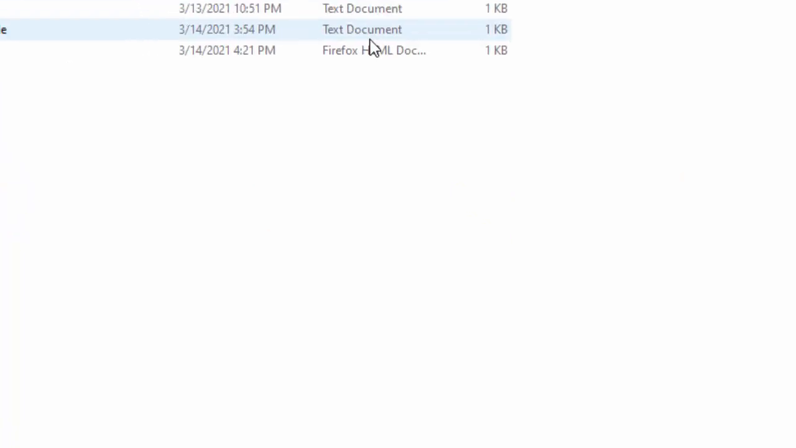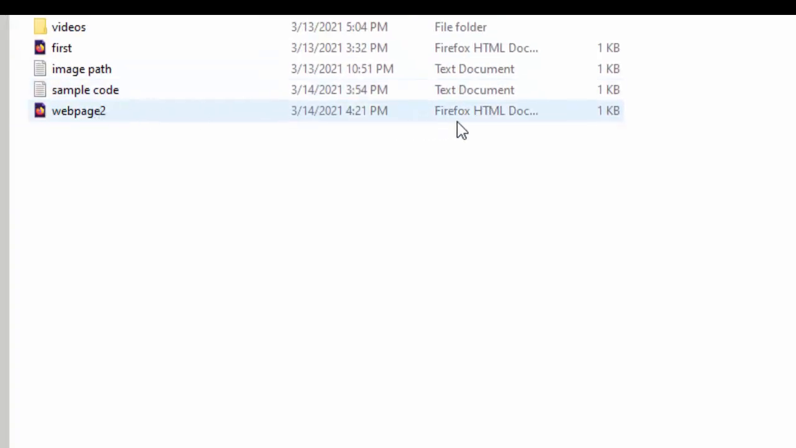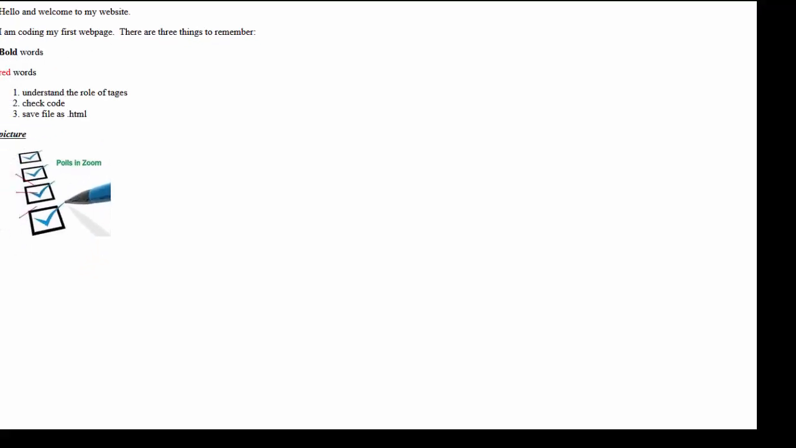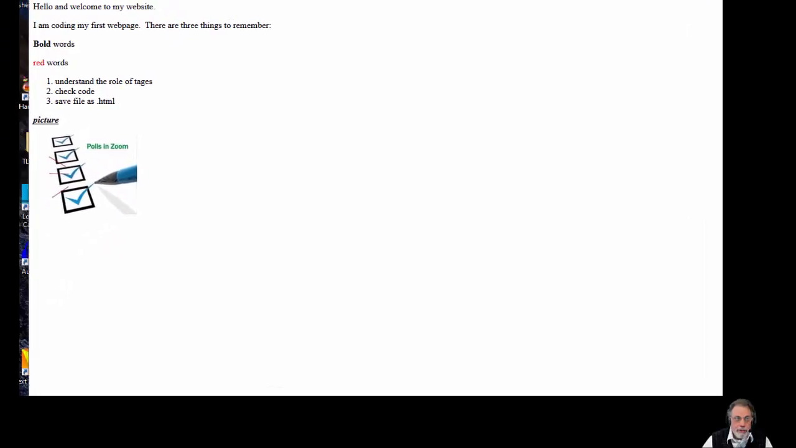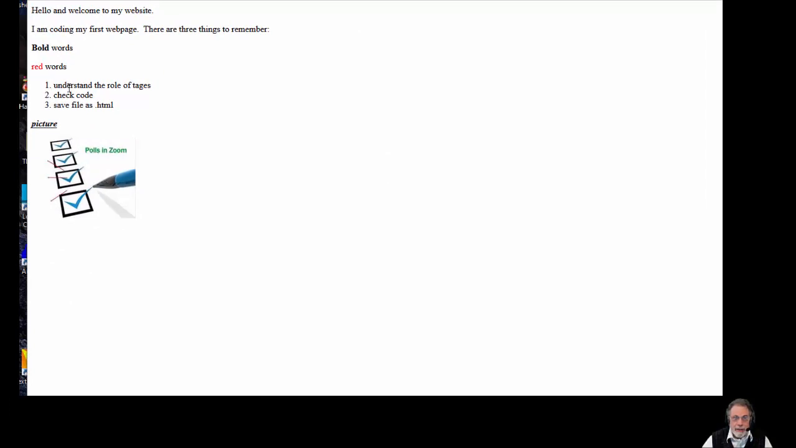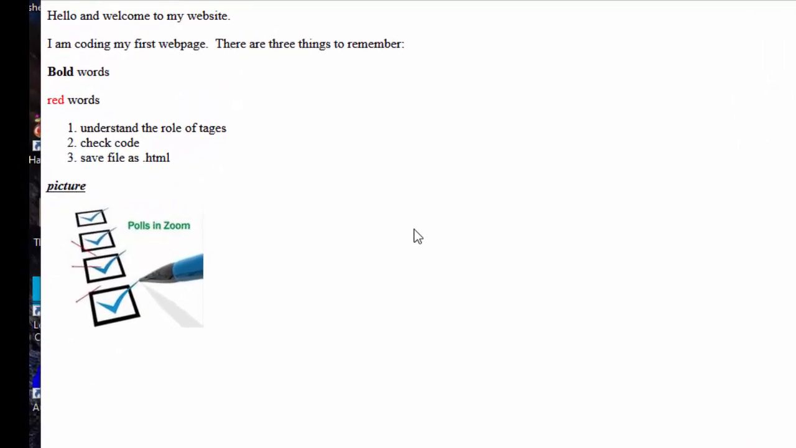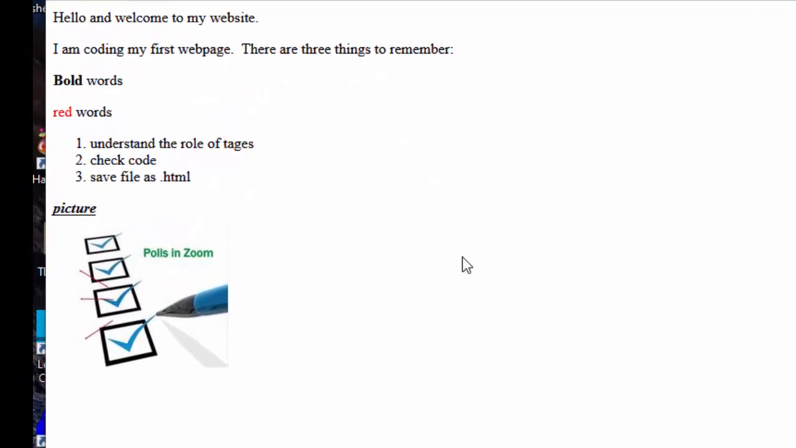So here is the web page I made. See, this is the text code, but I didn't save it as a text document. I saved it as HTML. So now you can see there it is here. And if I click on this, it will open up just like a web page. And now you can see there it is. It's just like a web page. And now if I put this onto a web hosting site, I now have my first web page.